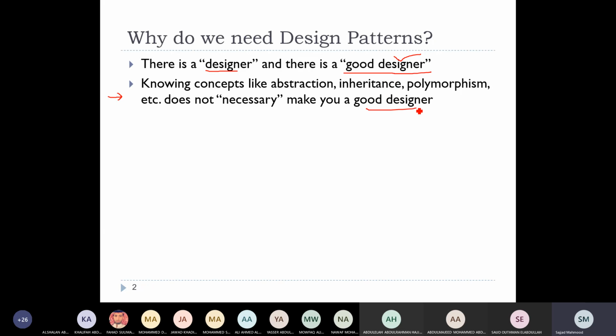And I think it's very evident even now, while we went through different examples of the SOLID principles, that yes, we're still using the concepts of abstraction, inheritance, and polymorphism, but we need to use them in the right way as well. Hence, for us to become good designers, we need to go beyond just knowing these three or four fundamental principles. We need to be able to use these fundamental principles in a better way.